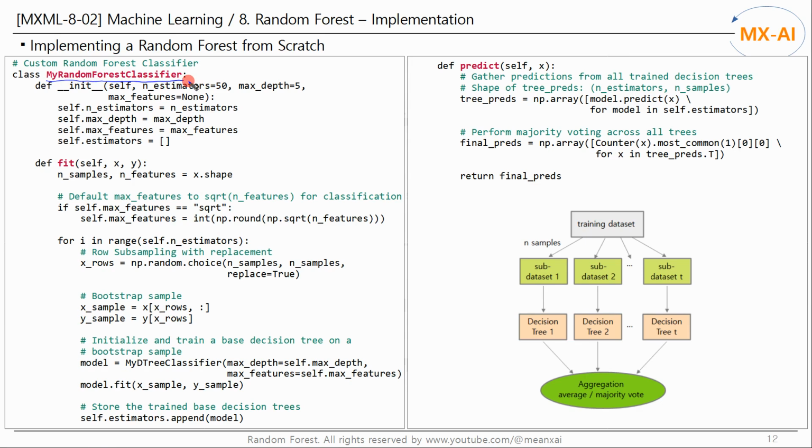This class uses the DecisionTreeClassifier we just discussed as its base learner and builds a random forest using an ensemble approach. The constructor takes three key hyperparameters that control the overall structure of the random forest. The first is n_estimators, which specifies the number of decision trees in the ensemble. The second is max_depth, which limits the maximum depth of each individual tree.